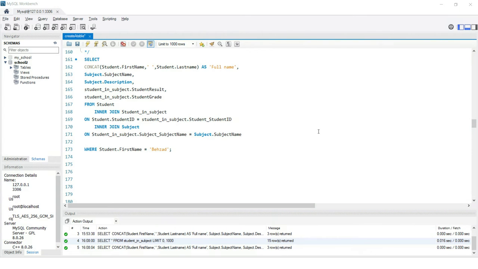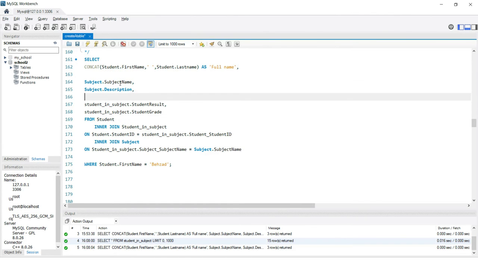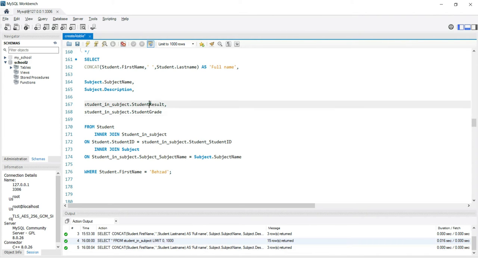Do not worry about the first line for now. We'll come back to it later on. Here is what we want. We want our subject name and the description of the subject from our subject table, as well as our student result and student grade from our student in subject table. And this line, this is how we are reading it. We want from the student and student in subject tables, the student ID in both tables must be identical.